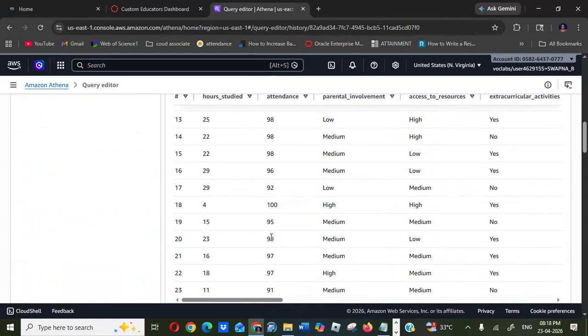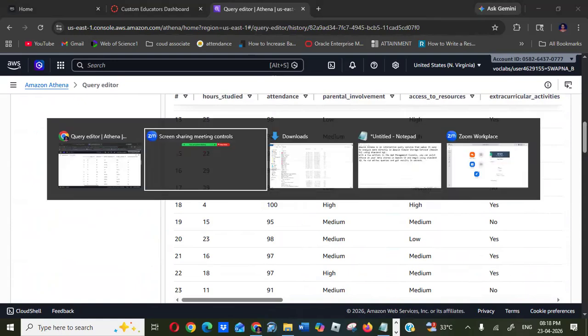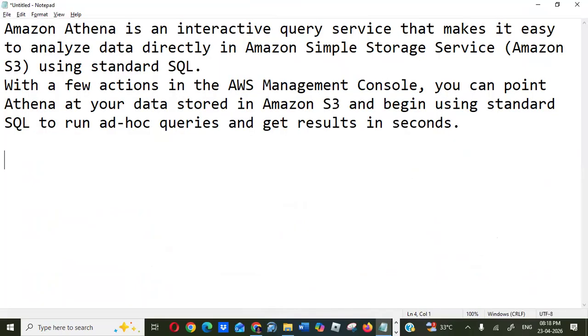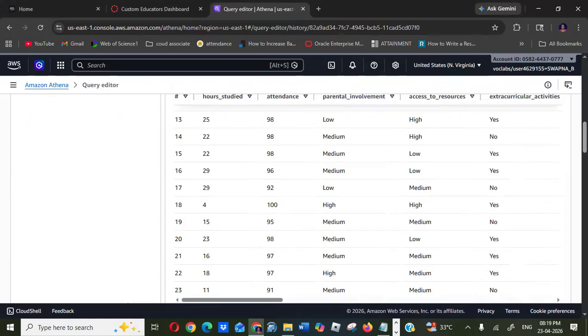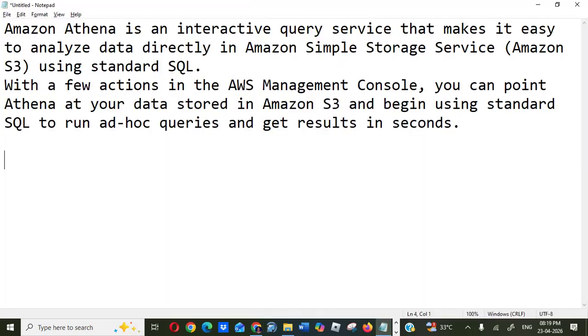Okay, so this is the Athena service which is available in AWS. So here Athena service, it is an interactive query service that makes it easy to analyze the data directly in Amazon S3 buckets. Okay guys, so this is one of the services available in AWS.